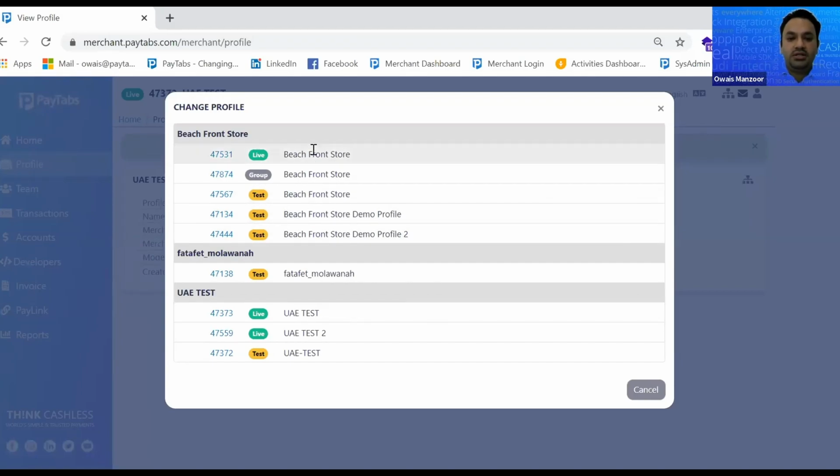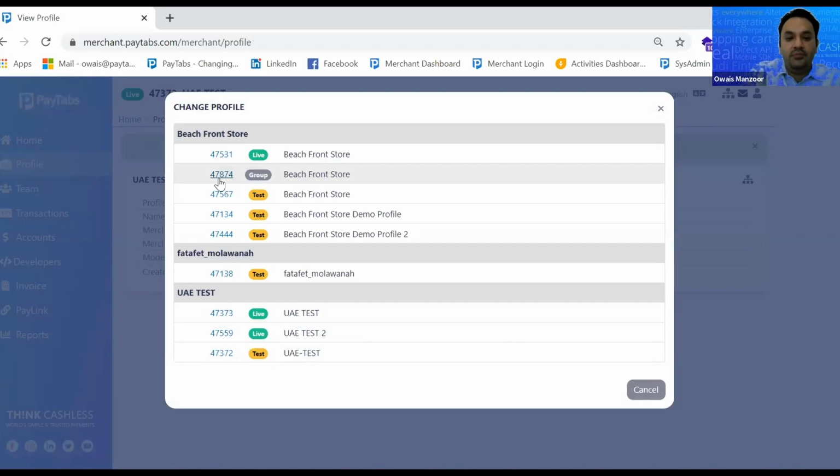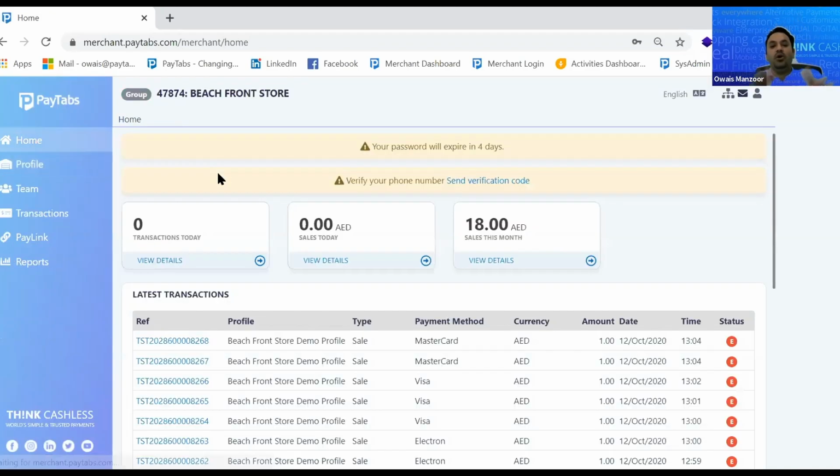Let's suppose I want to switch to this profile, which is my AED profile. Or I want to have a group profile. Group means I can see all the group transactions, AED, SAR, all the transactions I have processed in the system, irrespective of which profile it is, it will show me on a group profile.